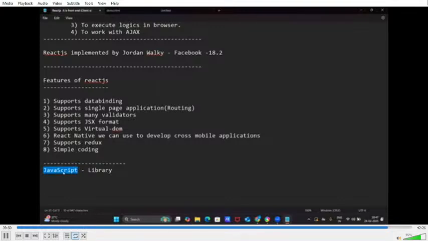Is it clear? Yes. I will show the programs, then there will be more clarity. React.js is one of the technologies implemented in Facebook. This React is made by Facebook Corporation, and the basic version is 1.1, the current version 18.6.